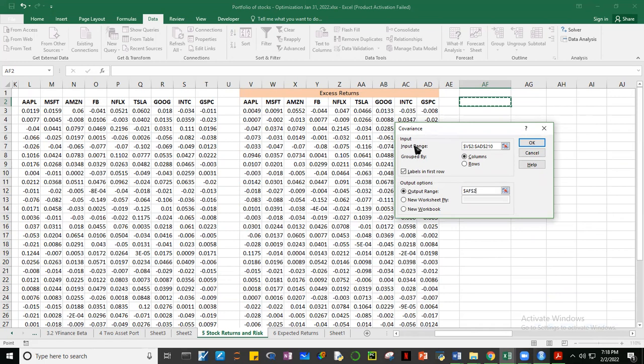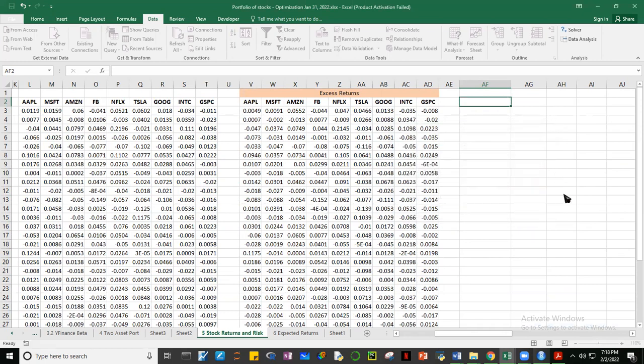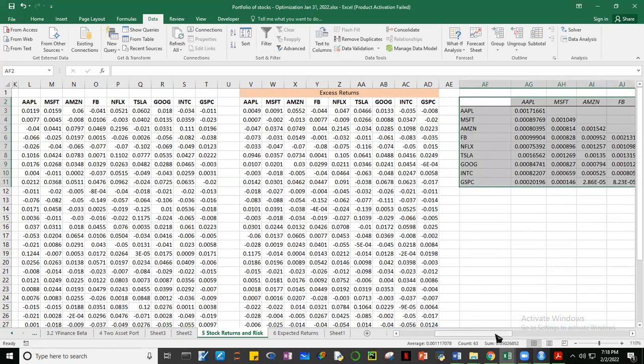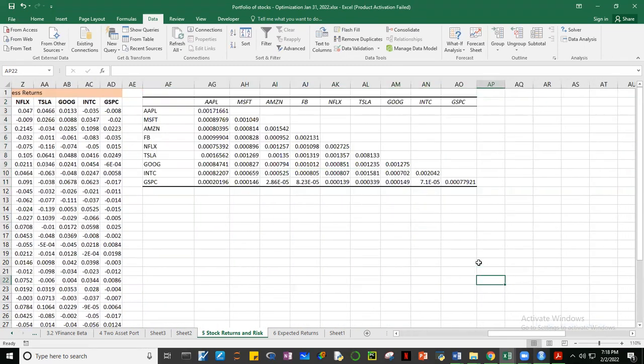Alright? So our input range, check again, is our excess returns. Output range is AF2. So there you go, guys. Ito na yung variance covariance natin, no? Okay, so we will do something about this, di ba?